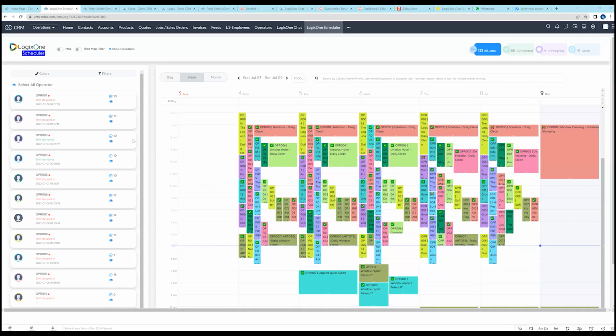Now what we want to do is have a look at how you actually view and monitor your jobs on a daily basis. So for that, we come to LogixOne Scheduler, and LogixOne Scheduler gets installed when we install LogixOne Operator for Zoho CRM as another module inside Zoho CRM. So again, any user that has access to this module can see it. You can restrict some of your users from seeing it. You can allow access to others. But it also means that you just need to log into your existing Zoho CRM environment. You don't need to log into any other platform.